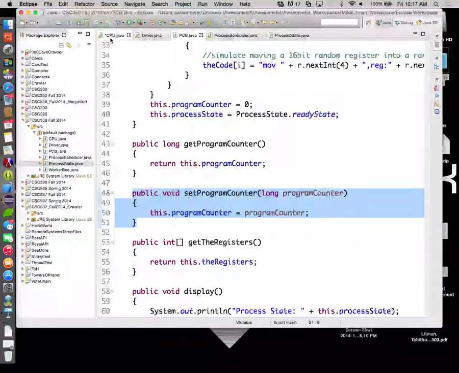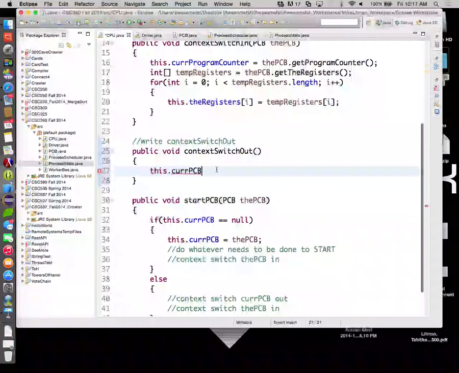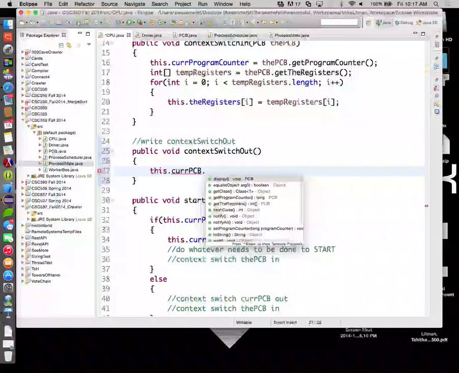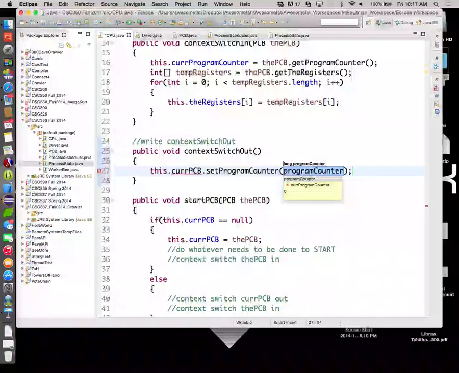Okay. Go back to the CPU. So now we can tell this PCB, set your program counter equal to this dot cur program counter. So as a process is leaving the CPU, we need to store all the information related to that process back into the PCB so that we can reload it later. So during the context switch out, one of the things we're going to do is let the PCB know what the current program counter is, so next time it knows where to start.